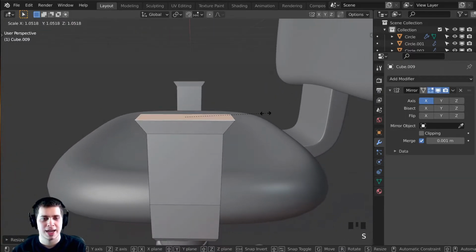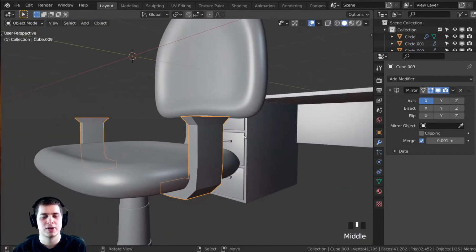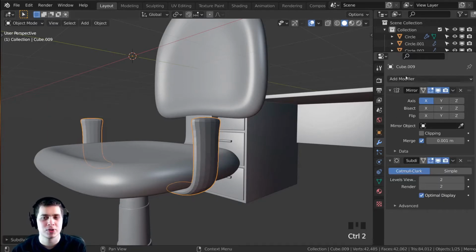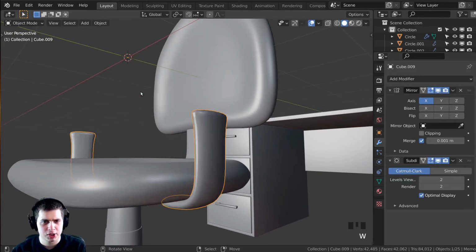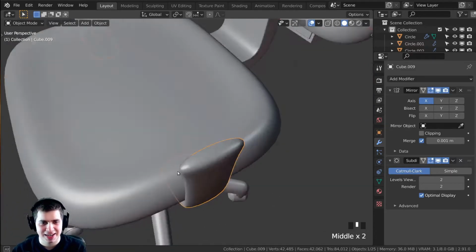Also on side view, I can press S, click with my middle mouse wheel, and bring that up a little bit. There we go. That's looking good. Okay, Control 2 again to add a subsurf, and then let's shade this object smooth. Okay, and then again, we need to add loop cuts because it's kind of smoothed it all out.